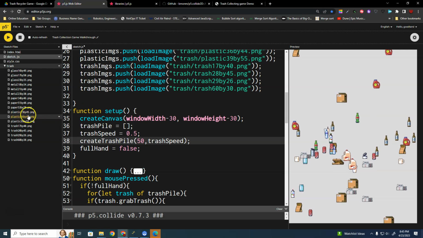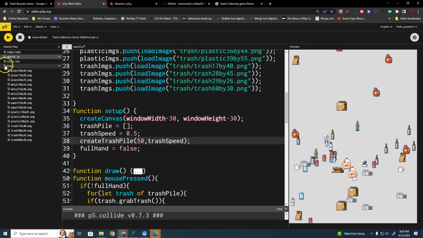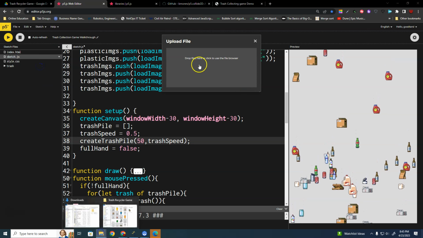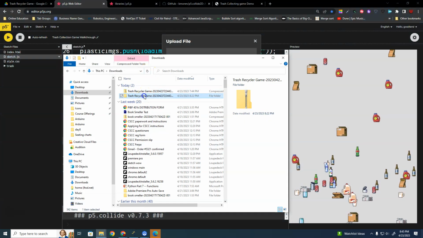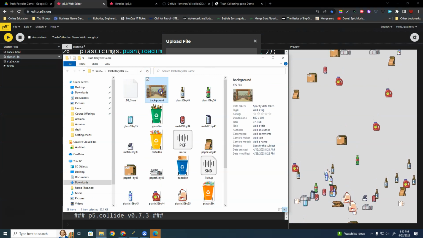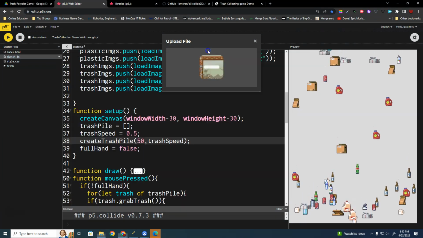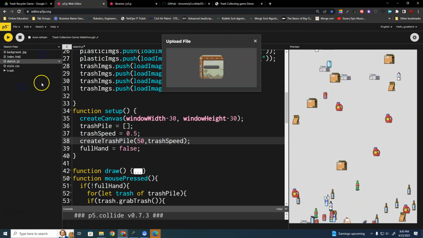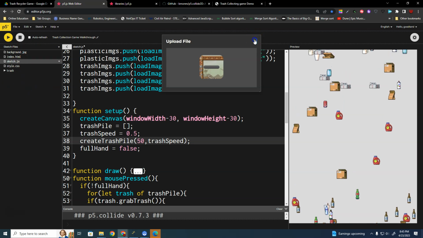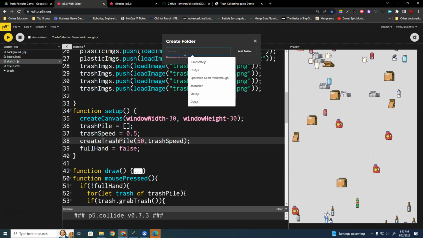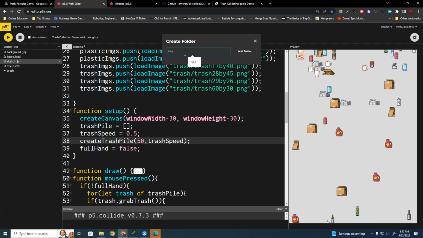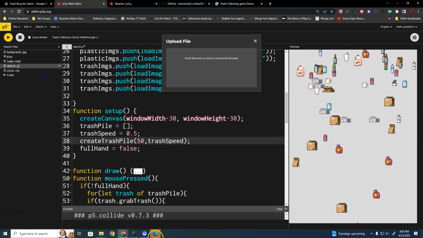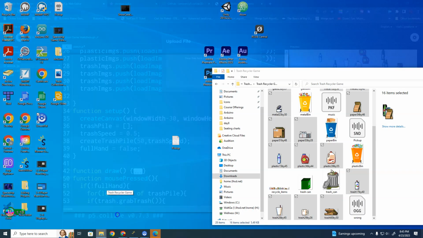So the very first thing that we need to do, let's just load, we don't need to see that anymore. Let's load our background. So I'm going to come here. Let's load the background. We'll drag that in. And then let's create a folder, and we'll call it bins. And then in here, we're going to load the different trash bins.